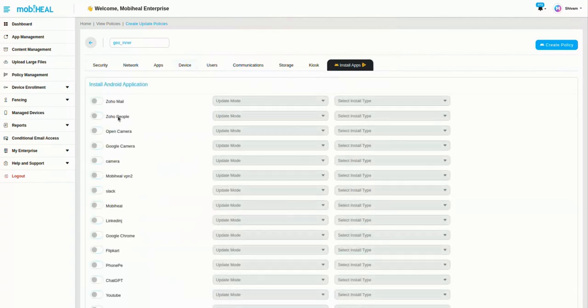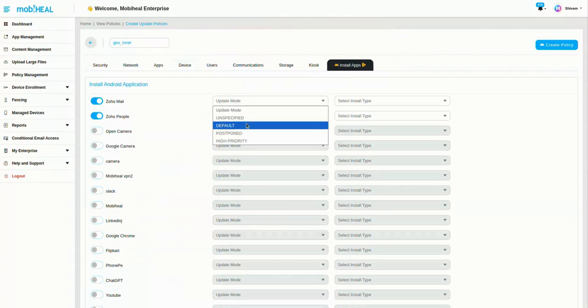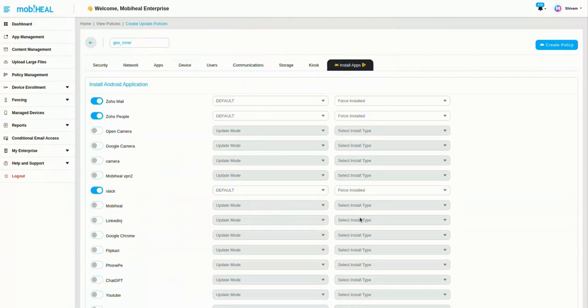Move to the Install Apps tab to define which apps should be available in this zone. Flip on the toggle for Zoho Mail to include it in this policy. Do the same for Zoho People by enabling its toggle. For Zoho Mail, set the update mode to default and the install type to force installed. This ensures the app gets pushed to the device automatically. Apply the same settings to Zoho People, default update mode and force installed.